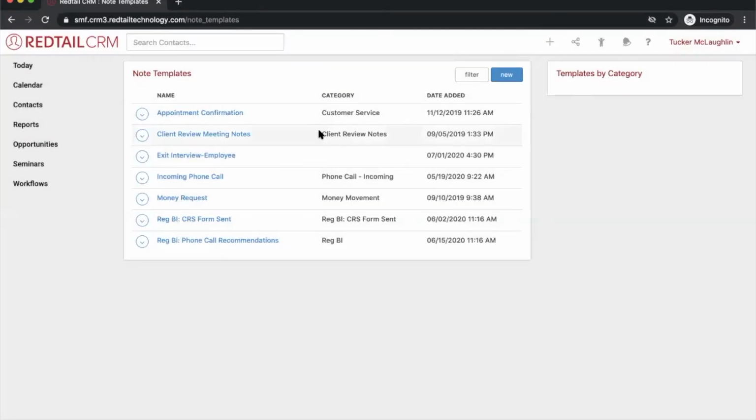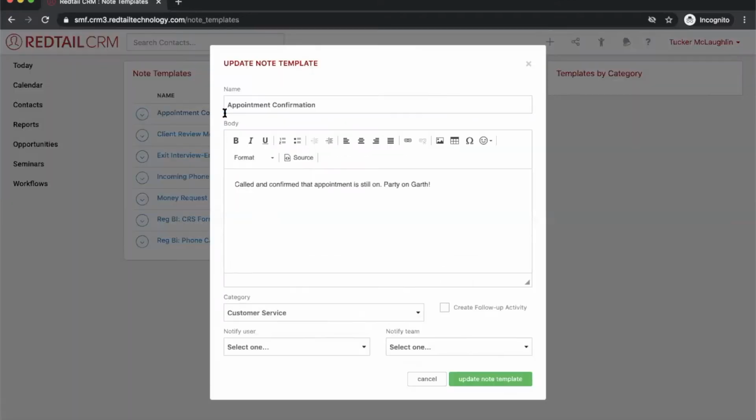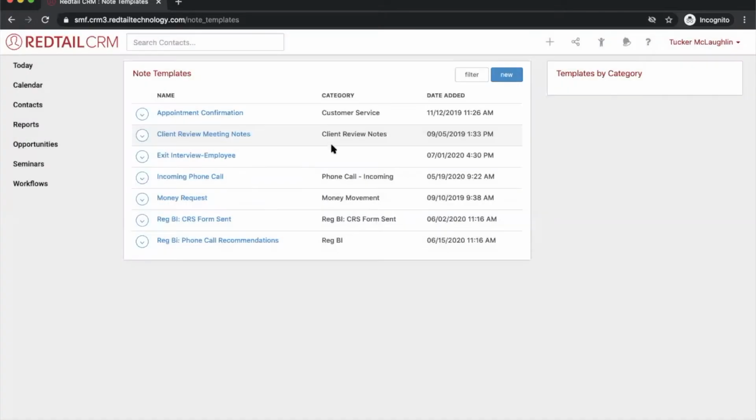Or it could be something just really simple saying like, hey, we set the appointment, they confirmed, perfect. So we have called and confirmed that the appointment is still on. Party on, Garth. So that's where we just want to have, again, maybe don't put that part in your note record, but this is where we want to say, hey, I don't want to have to type this every single time I have to enter this note. I want to go ahead and put this in so I can select it going forward. Save me some clicks, save me some time, save me some sanity. That's definitely where this is coming from.